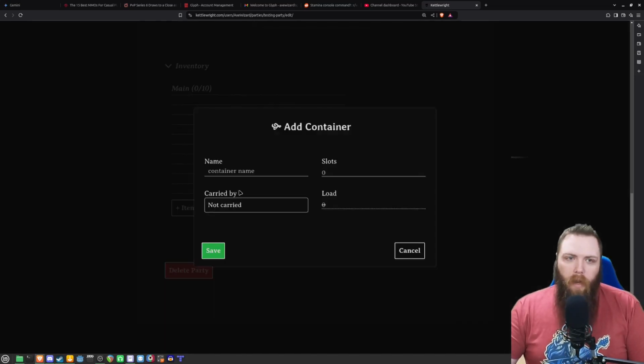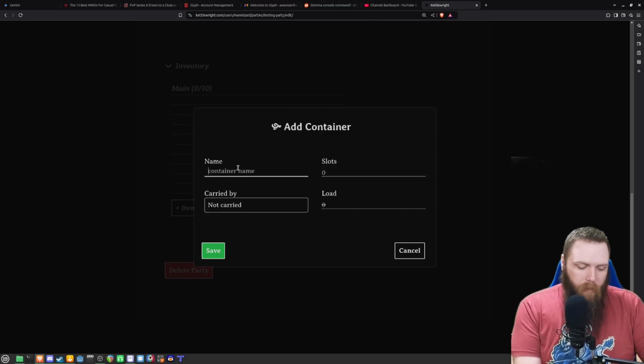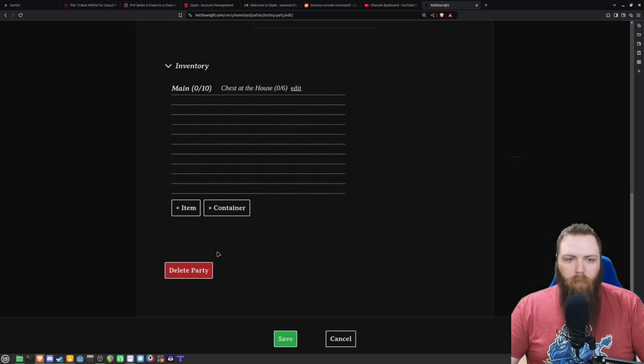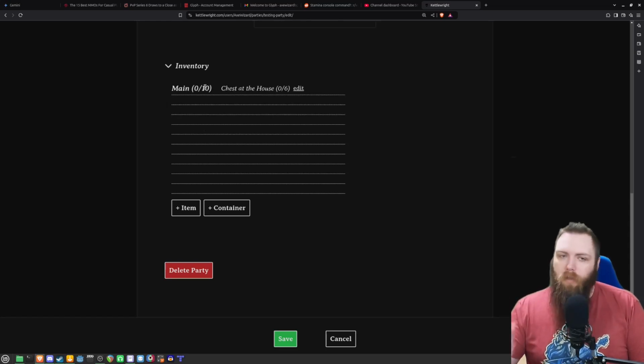So if I wanted to add a container, I can say like chest at the house, right? And say that the chest just has like 6 slots or something like that. And it's not carried at all. Bam, I can do that. And then I can switch between the containers, which is nice. Maybe the main inventory is used for hirelings or something like that. I don't know. I would imagine you would just make a hireling character and then throw them in there, but I don't know. Interesting. So cool.